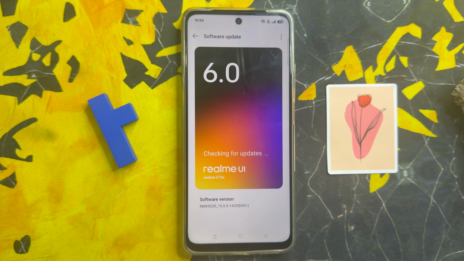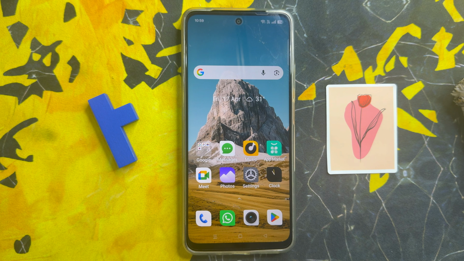Click on software update. You will check if your software is the latest. If it is not the latest, update your software to the latest. After updating the software, go back to the home screen.